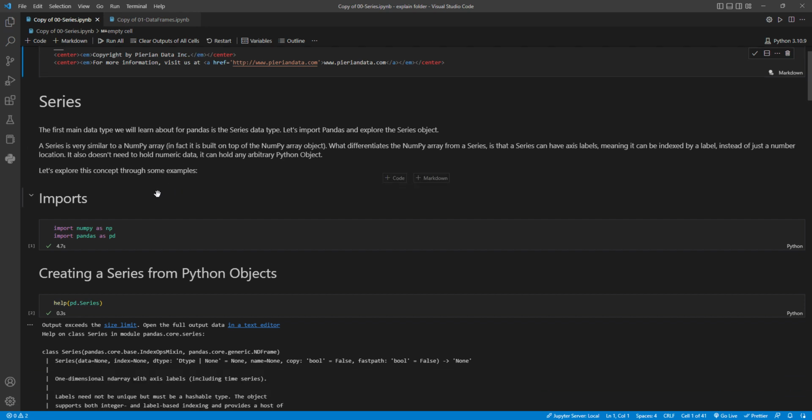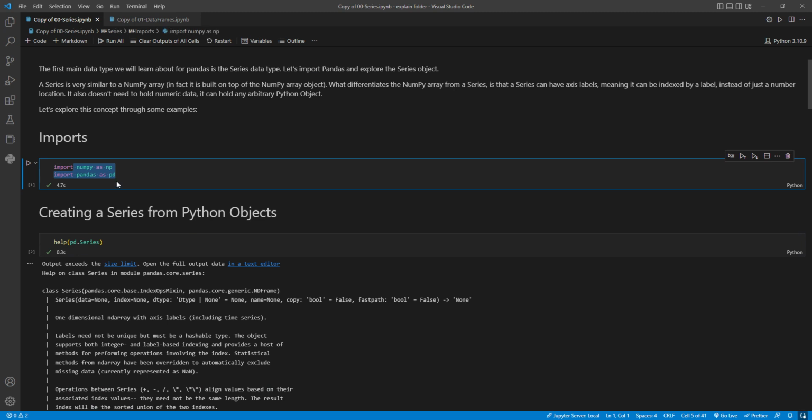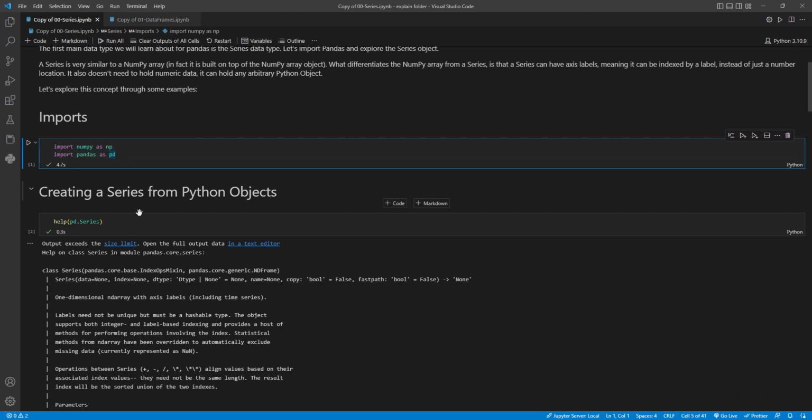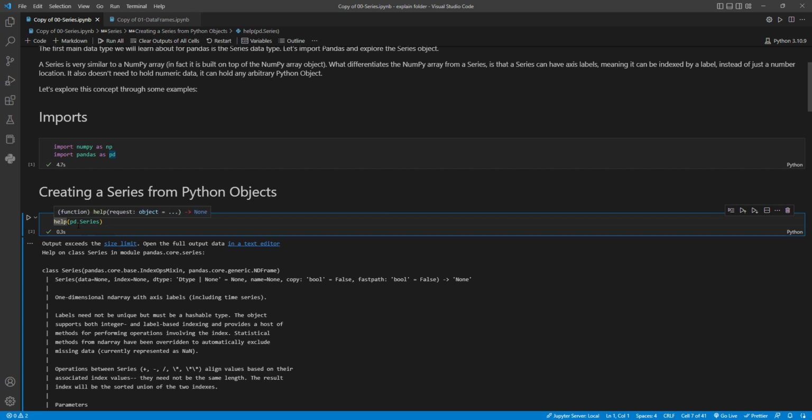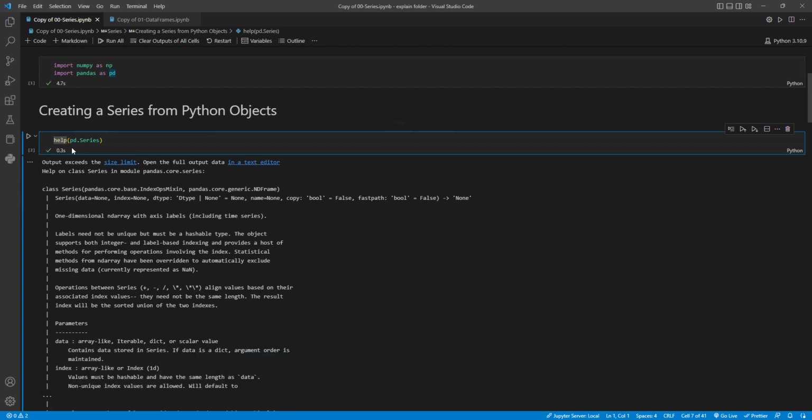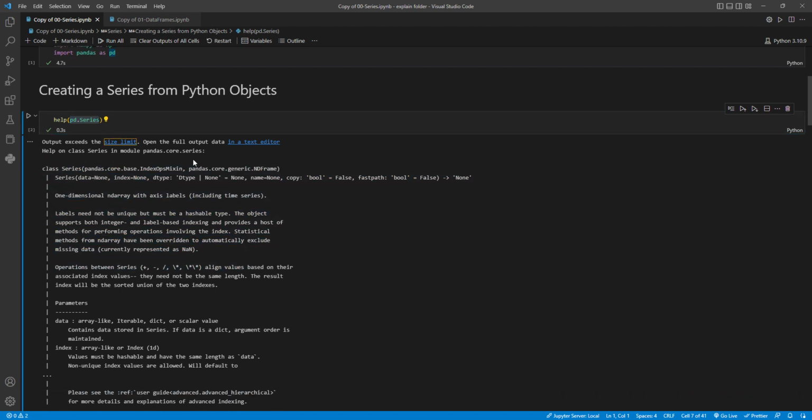So first of all, we need to import NumPy and pandas. We import them this way. So, creating a series from Python objects. Obviously, we have the help function. We can use it, and Python will explain what we can use with this method. Here we have a lot of stuff that explains how we can use it, what we can use it for, and other stuff.